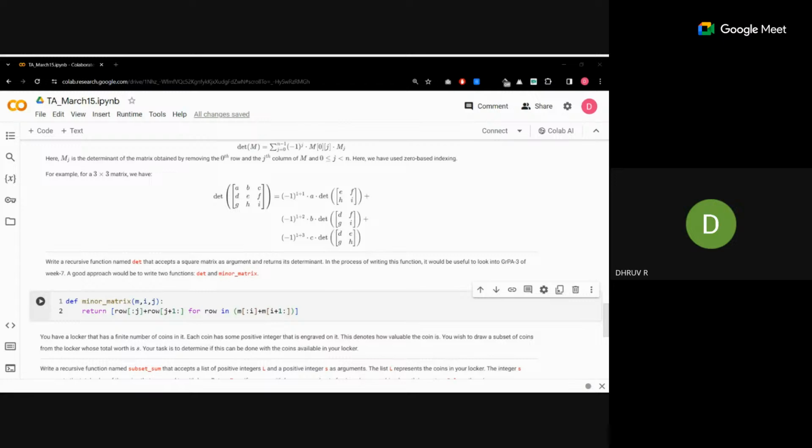Guys, is this code clear, or do you need me to explain it? It is using string slicing and skipping that ith element and jth element, right? Yes, so we're using the list comprehension to skip the ith row and the jth column.